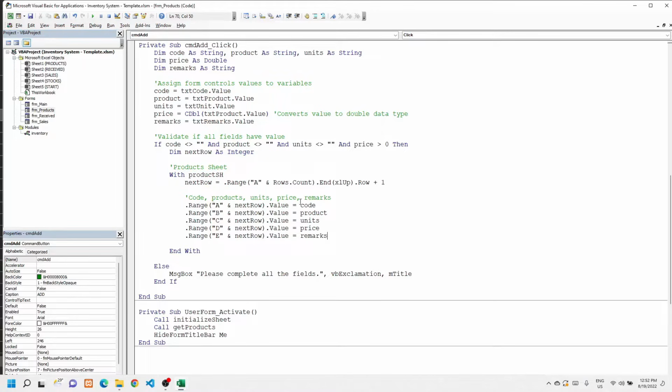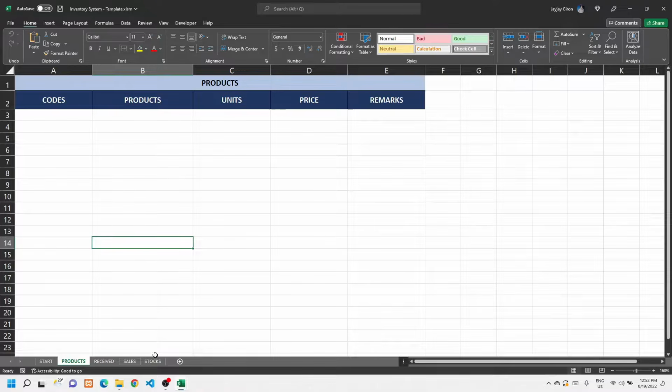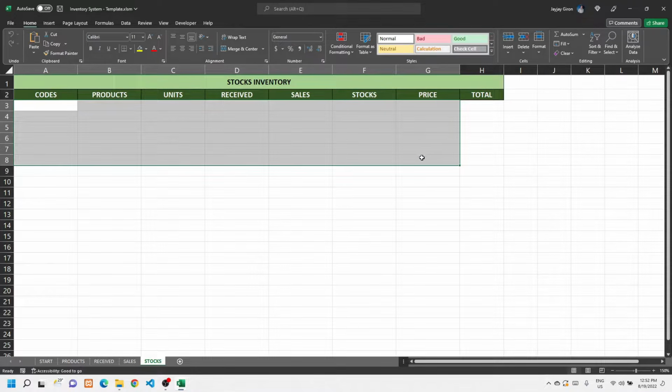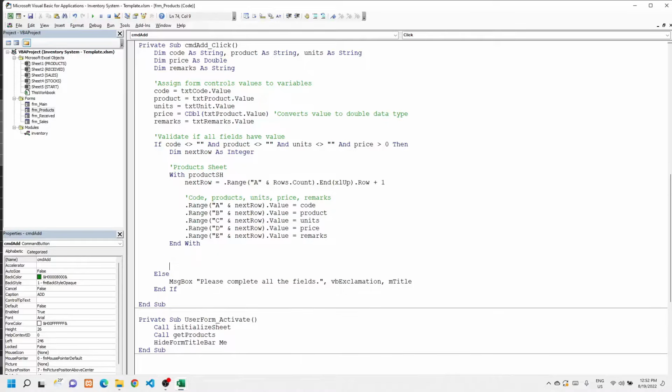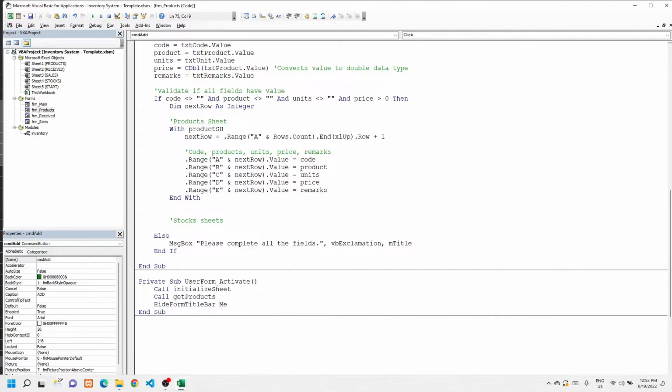All right. So now, the next step is to also add the product details to the stocks worksheet because each product should be an item in our inventory. So every time we add a product, it should also be added in the stocks table. So I will also add a comment in here that we are dealing with the stocks sheet. So let's also use the With command to access the stocks worksheet.